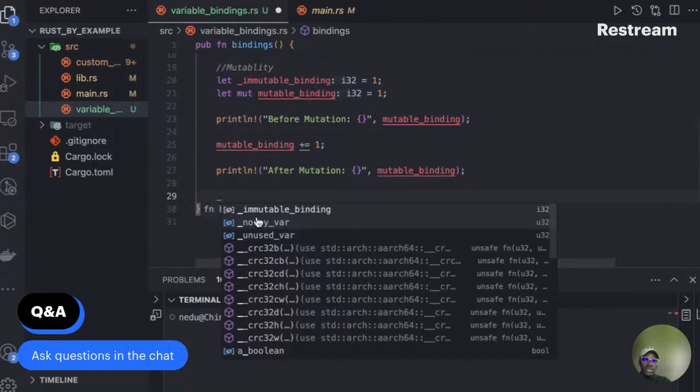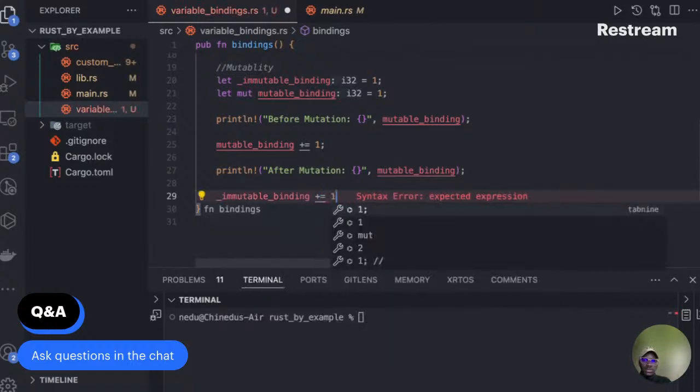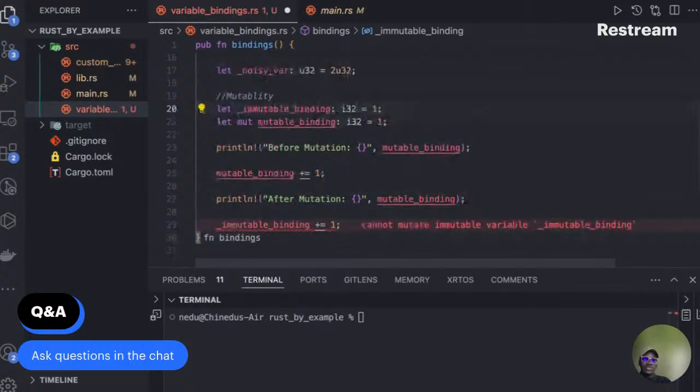So I'll just go ahead and say the one on line 20. So I'll say immutable binding, and I'll try to mutate it. And let's see what will happen. I'm already getting that error message: cannot mutate immutable variable, right? The only way I'll be able to do this is if I now add in the mut keyword here. Of course, that's not what we want to do, so I will not add that, right? So we'll get this error message that we cannot mutate that.